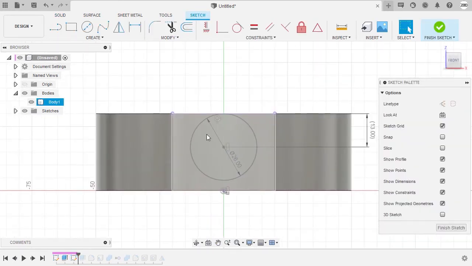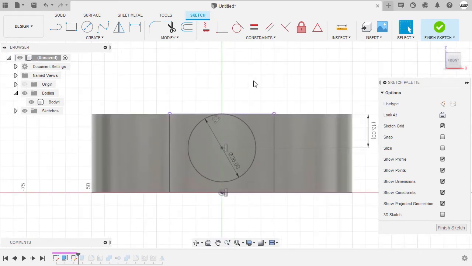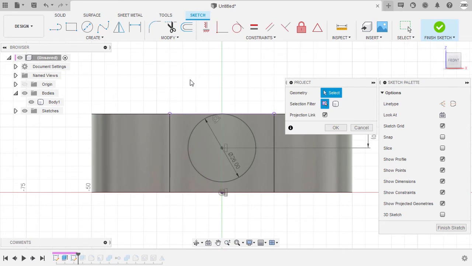Our intent here is to create an arc, and with that arc, we're going to use that to chop off this excess materials. And before we grab our arc tool, we need a reference. So I'm going to hit P for project. And under selection filter, I'm going to enable bodies. Selecting this body. Selecting OK.